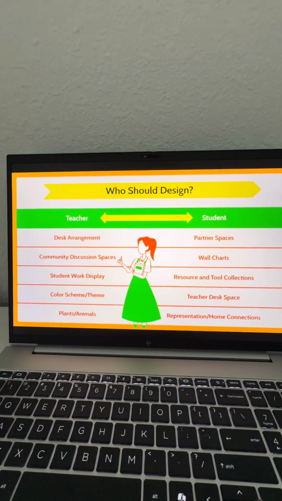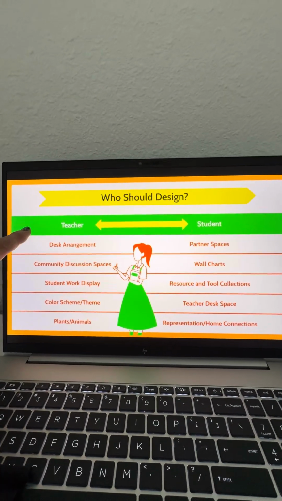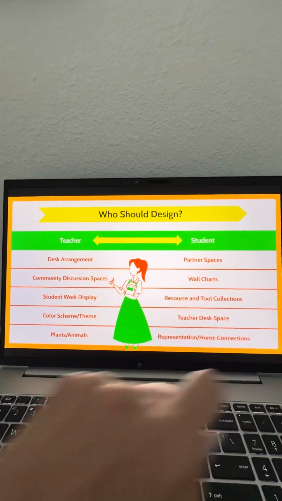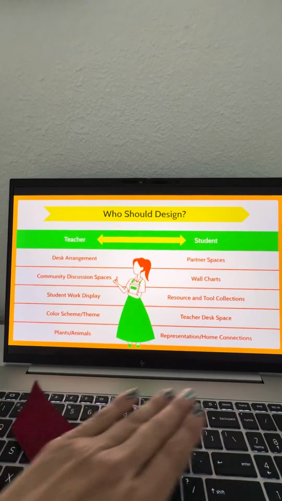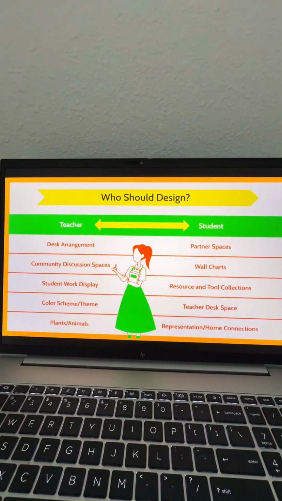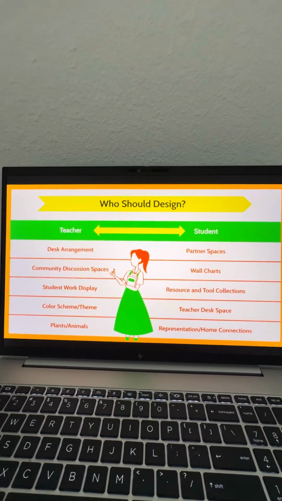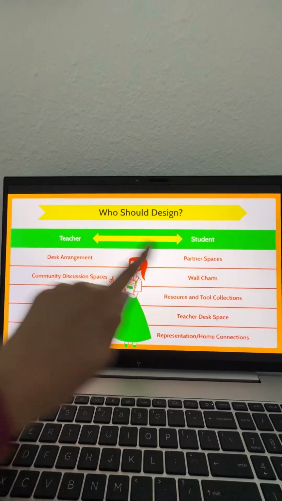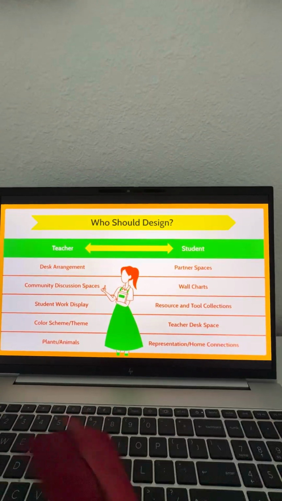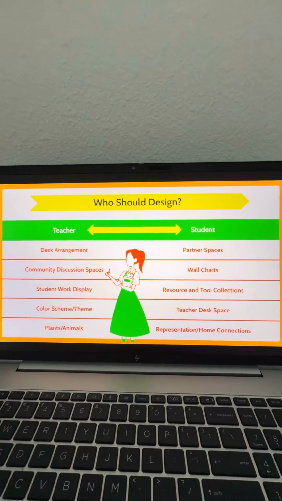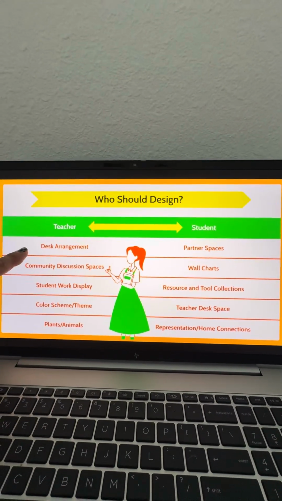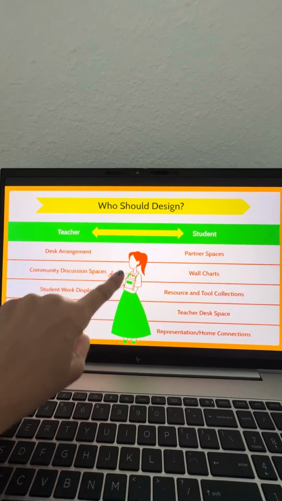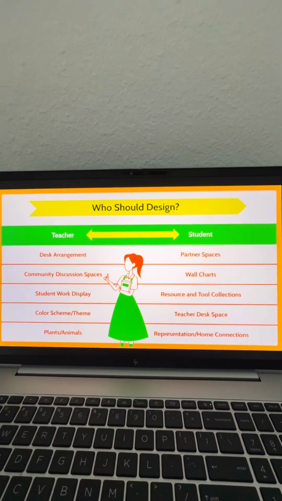On this slide, what I want you to do is think about this continuum of teacher-owned all the way to student-owned, and think of that as a full continuum. And take all of these pieces down here, and where would you place them on that continuum? Is this fully the teacher decision, or fully the student decision? So like desk arrangement, would you put it fully over here in teacher, or in the middle, or fully over here for student choice?